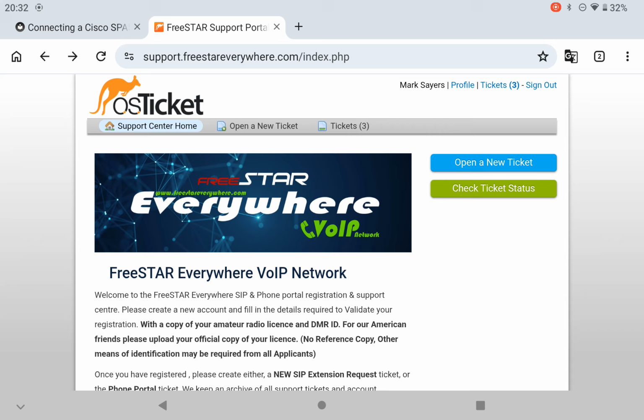3 other VoIP services have this OS ticket: Hams over IP, NZSIP, New Zealand, and obviously FreeSTAR. The reason why is because you can actually adapt it to your own needs.